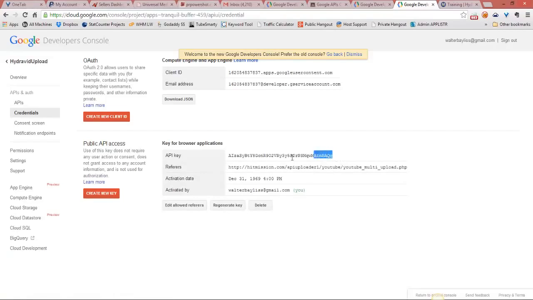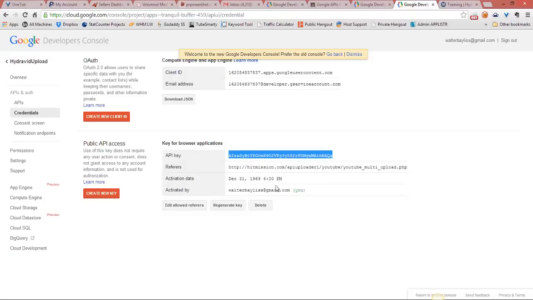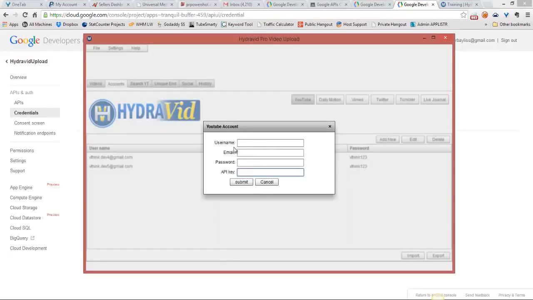At that point, we have an API key, and we're ready to go with YouTube. We can simply copy that API key, and then in Hydravid, on the YouTube accounts, we're prompted to enter our username, email, and password, and that API key which we just created. Your username and email and password you'll know, of course, from your YouTube account and your email account.